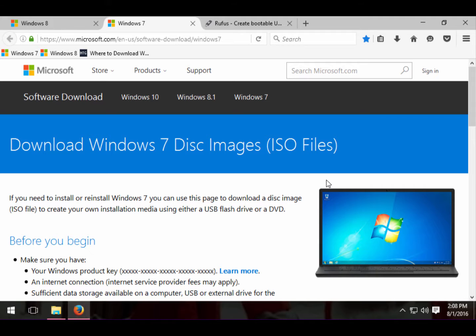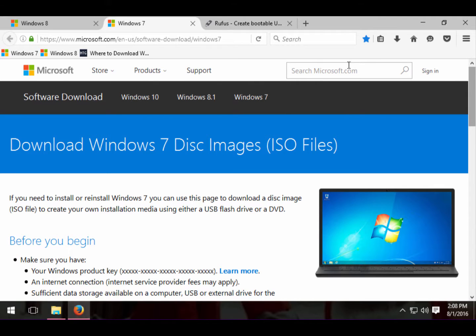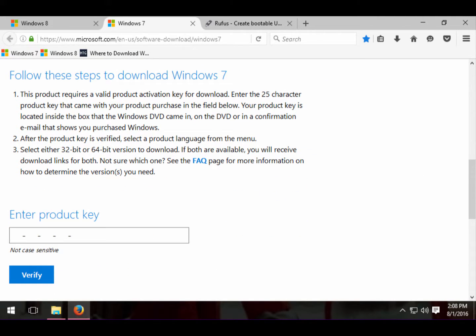Once you've found your product key, go ahead and go to this website. This is for Windows 7 or this is for Windows 8. Scroll down to the box that says enter product key and paste your product key here. As I've said, this will not work, and you cannot download this ISO file, if you don't have your product key. So make sure you have it, enter it here and click verify, and that's done.